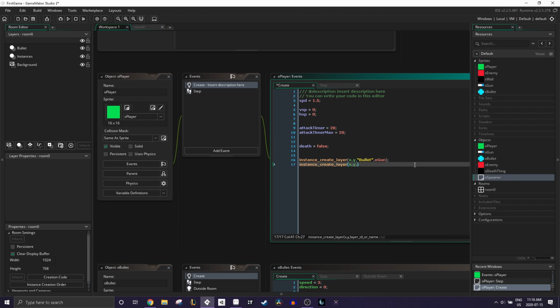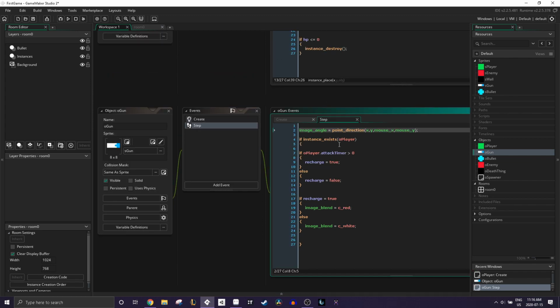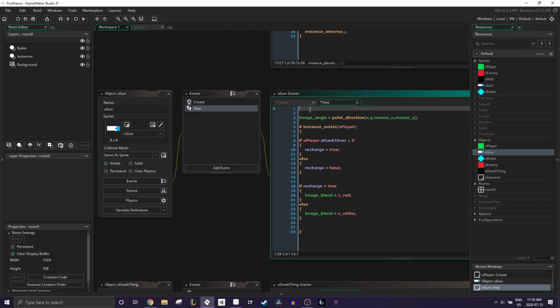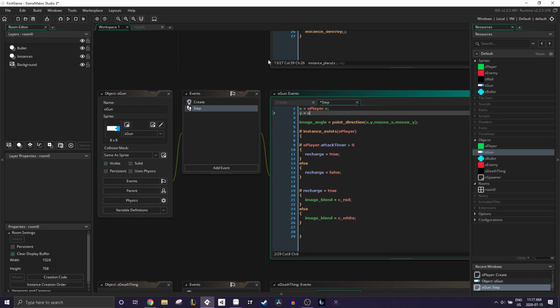X, Y. It doesn't matter what layer this is on, because it's not going to be visible to us, but we can set up a spawner object, and that's going to spawn our enemies into the room. The other thing we need to do is make sure that our gun object is always equal to our player object. Easiest way to do that, X equals oPlayer.x, Y equals oPlayer.y. Boom, just like that, we got our gun moving with our player. It's just going to have the same coordinates, and that's all we have to do. Super simple.